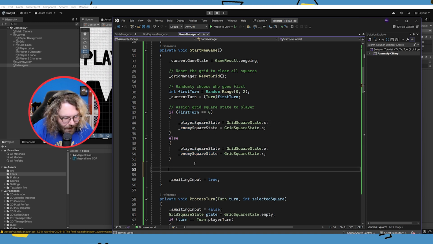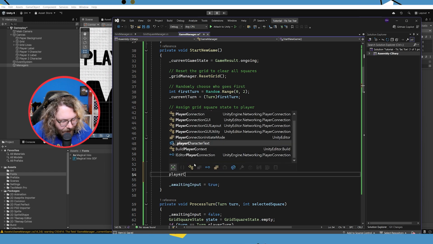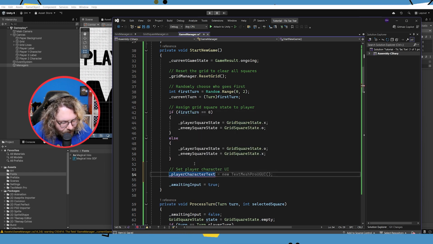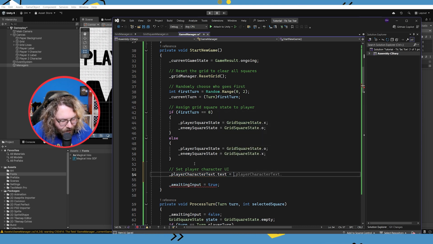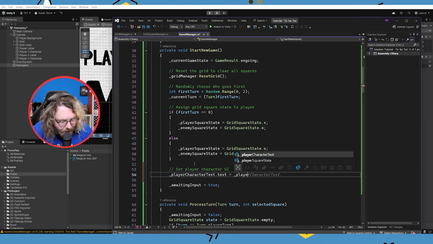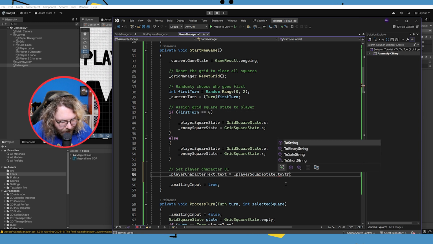So we can call it here, we can call this set player character UI. And we just want to do player character text dot text equals player square state, because that will either be a 0 or an X, dot to string.